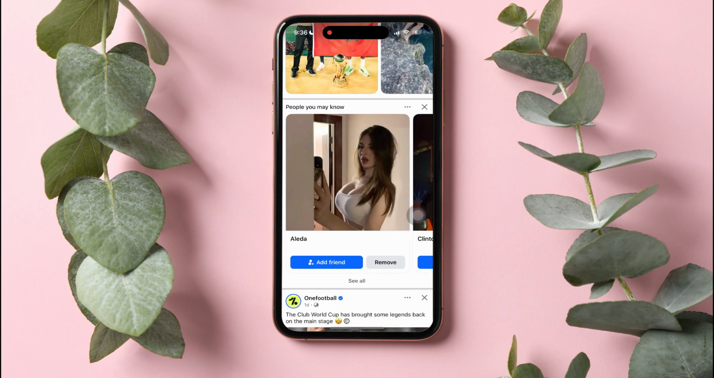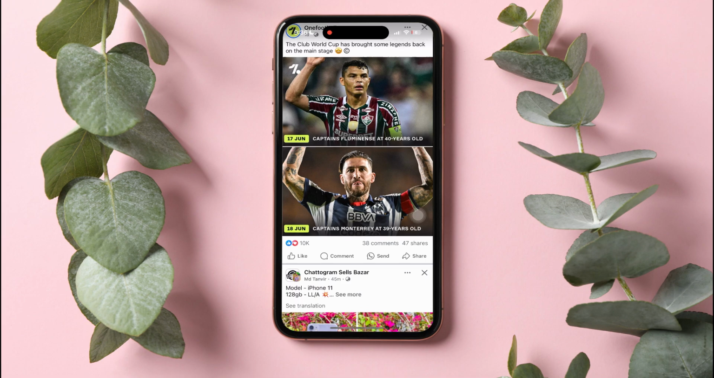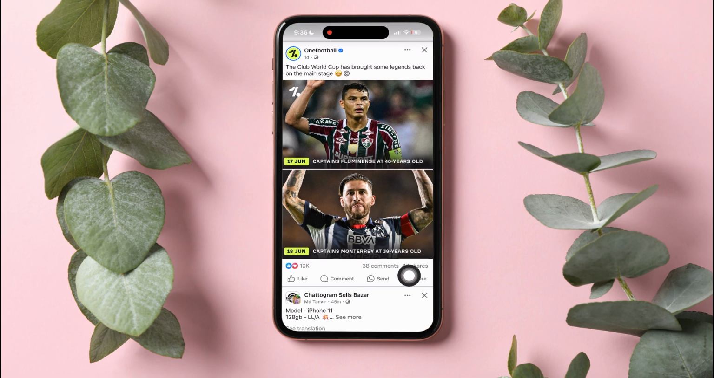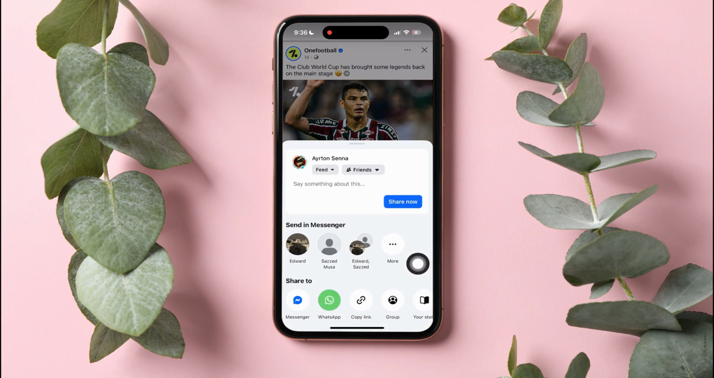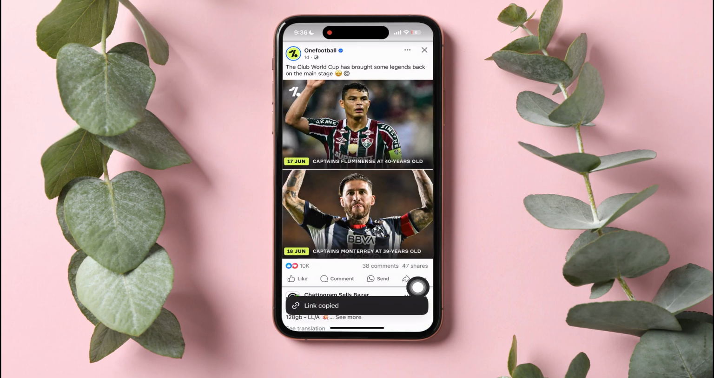On this page, scroll down and go over to any post on your news feed. Then, tap on the share option below this post. You can view all the available sharing options over here. Now, tap on Copy Link at the bottom. You have successfully copied the link to this post.